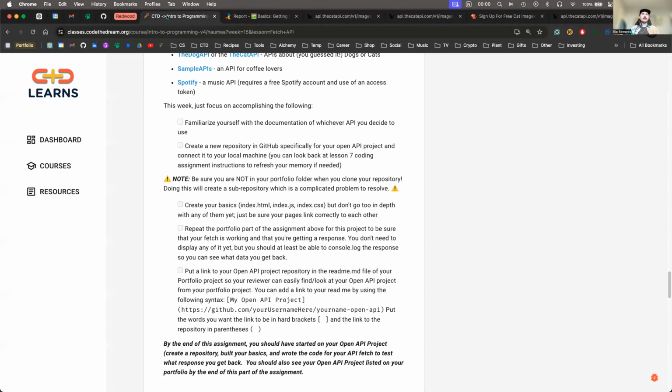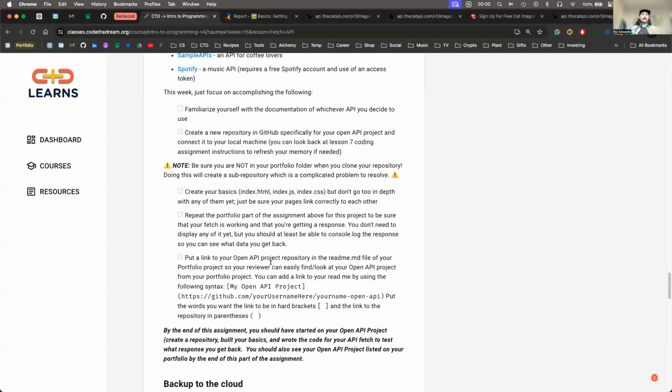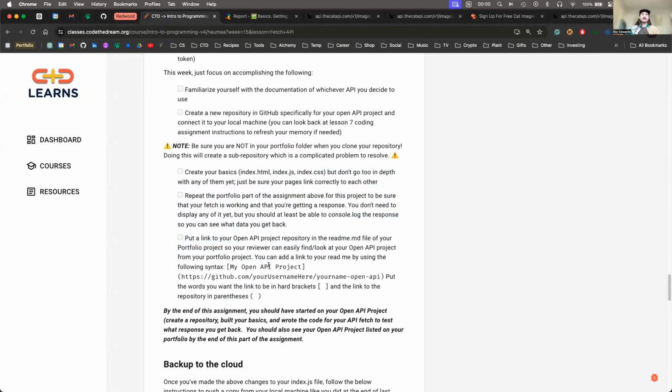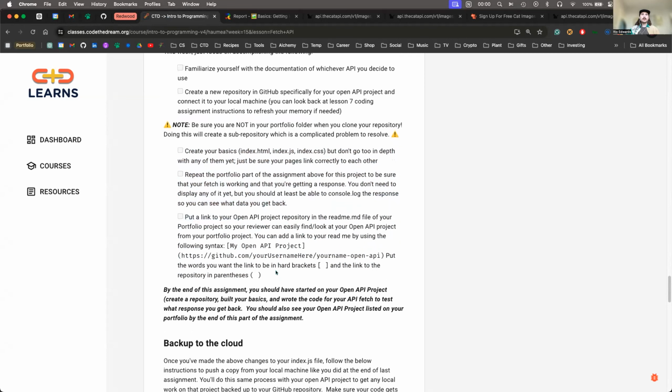And as per the assignment, I'm going to go back to this assignment and say, we did these steps. We made the basic website. We repeated the portfolio assignment with the fetch and made sure you're getting a response. We looked a little bit at the API docs. Let's see. Oh, add the project repository in the README file. Yeah, I didn't even see that one.